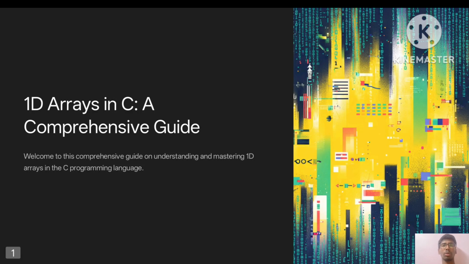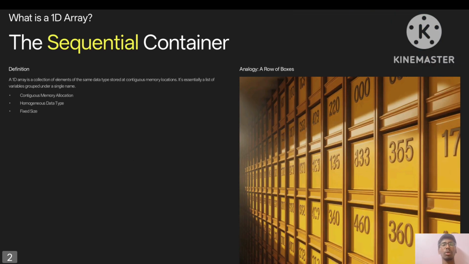1D arrays in C. Welcome to the comprehensive guide on understanding and mastering 1D arrays in C programming. What is an array? Essentially, the definition: a 1D array is a collection of elements of the same data type at contiguous memory locations. It's essentially a list of variables grouped under a single name.